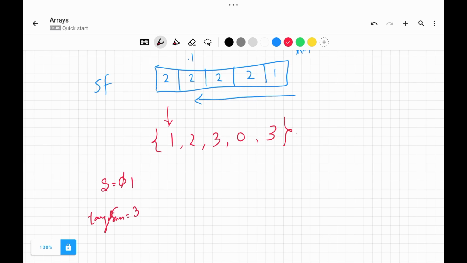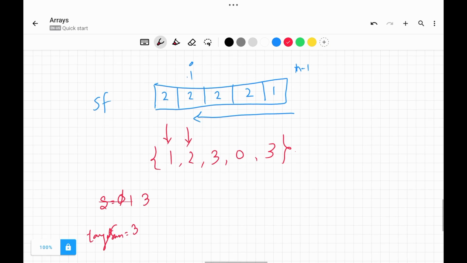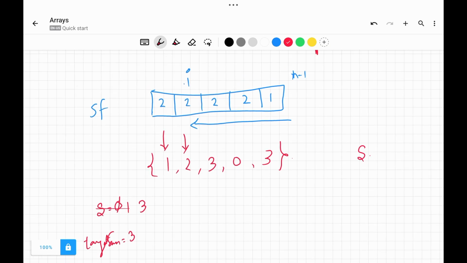So is 1 equal to 3? No. Let's move forward. So now this becomes 3. Now if this becomes 3, my S1 is sorted. S1 is equal to 3.